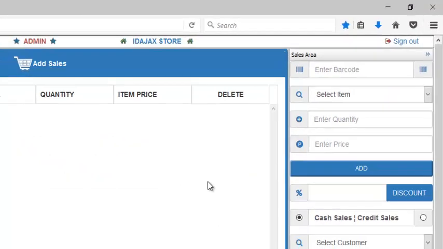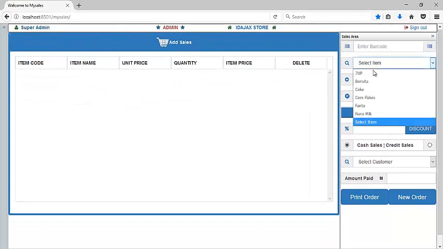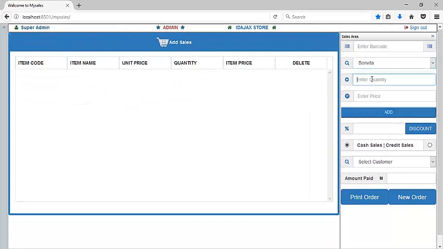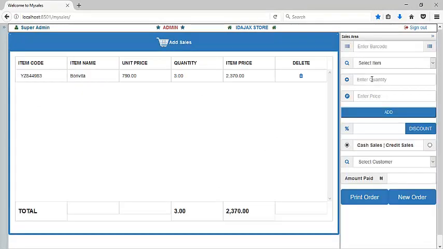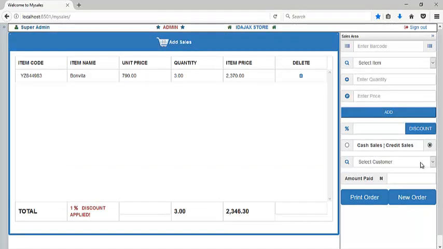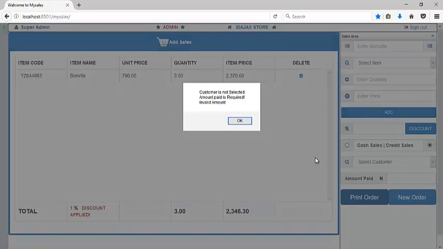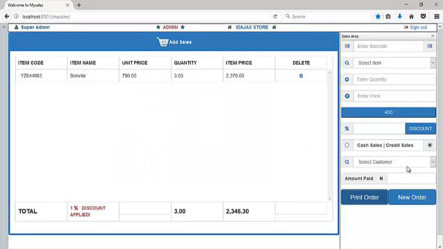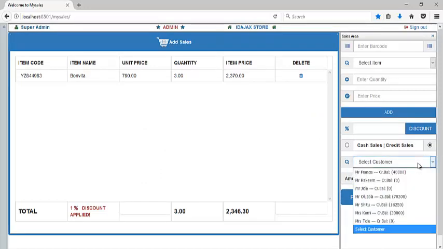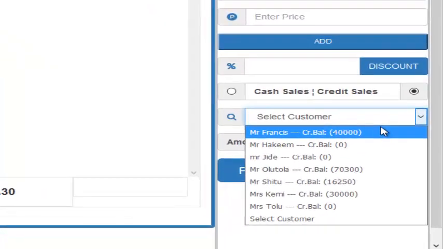If we are making a credit sale, we select the item, we select the quantity. For credit sales, let's say we are giving a discount of 1%. For credit sales, we need to select a customer, else we get a message that customer is not selected, amount paid is required, an invalid amount. So for us to make credit sales, we need to select a customer, and our customer has their credit balance.